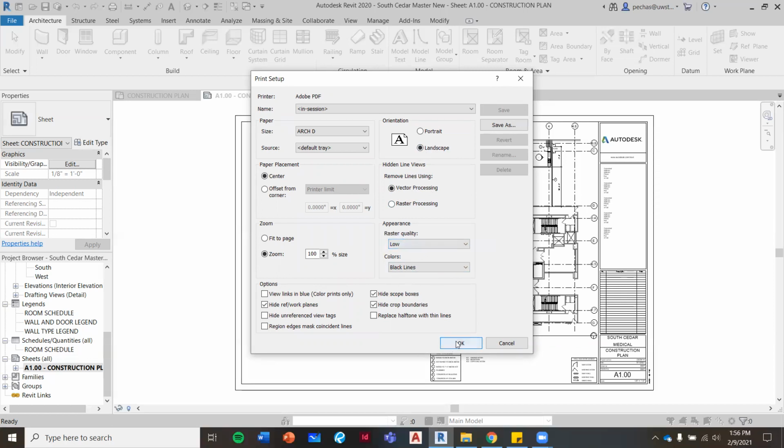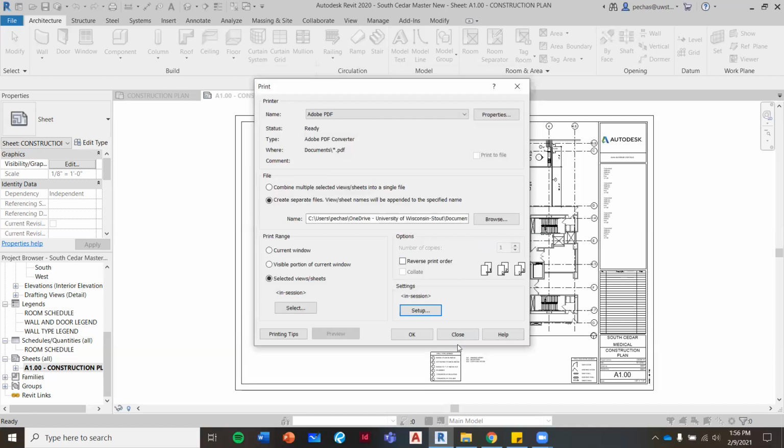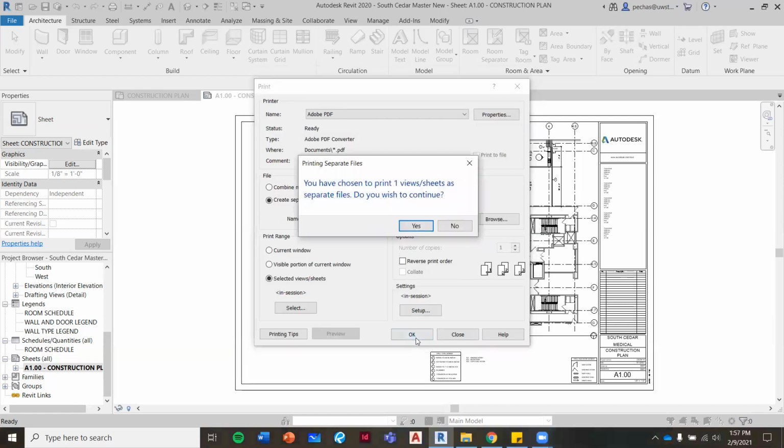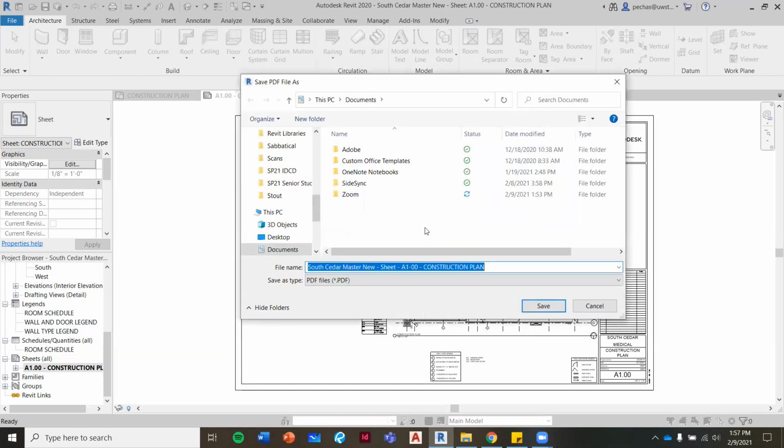So then we say okay. And then we say okay. And then it's asking you if you really only want one sheet as a separate file. And yes, we do. And then pick where you want it to go. Go to your file for this class, or you should probably keep them all in one place.